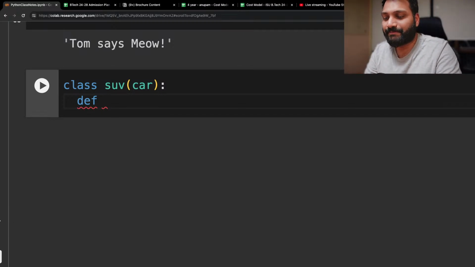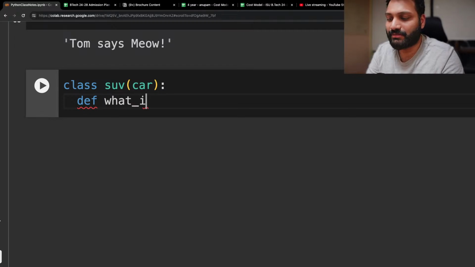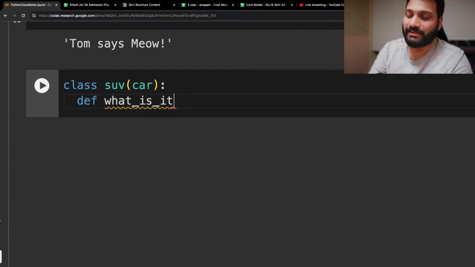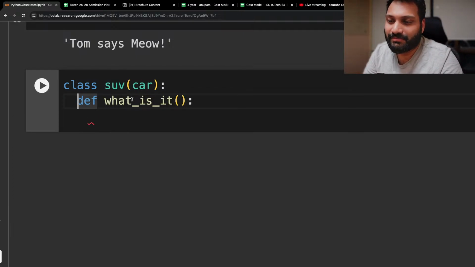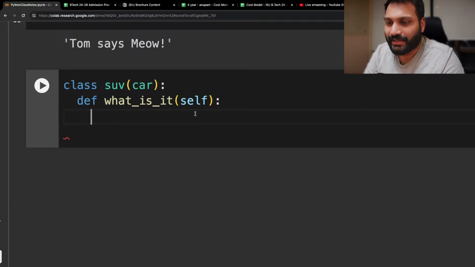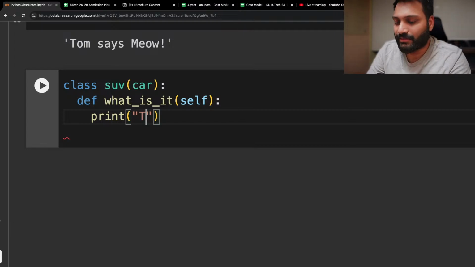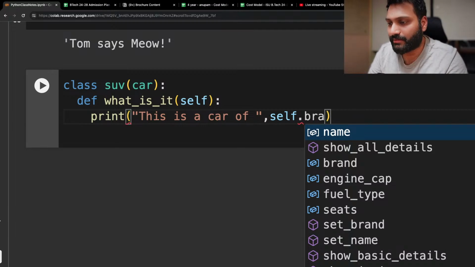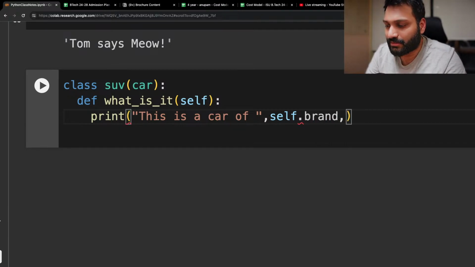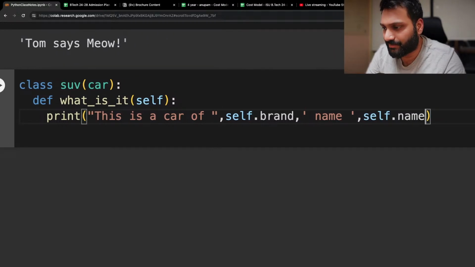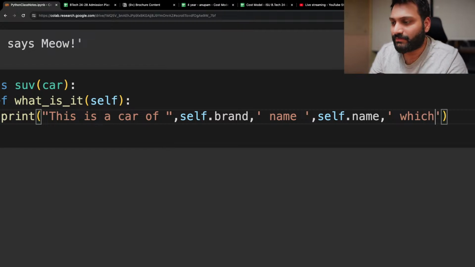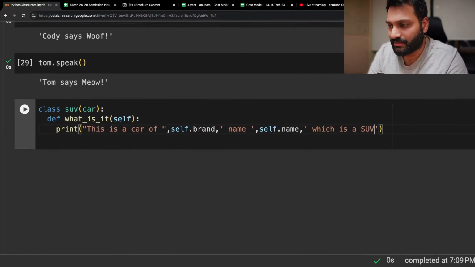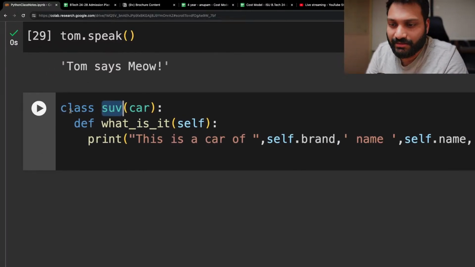I'm just defining a new method that takes self, and it will just print: this is a car of self.brand, name is, let's say, self.name, which is a SUV. That's it. I have just defined a SUV class.